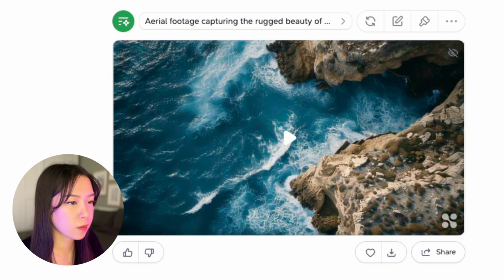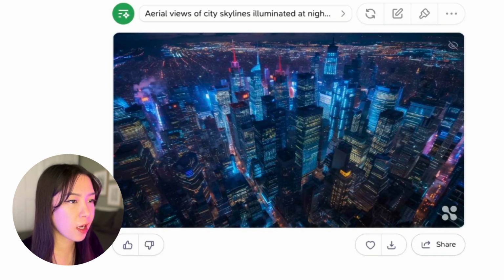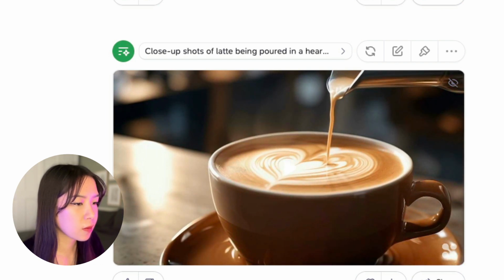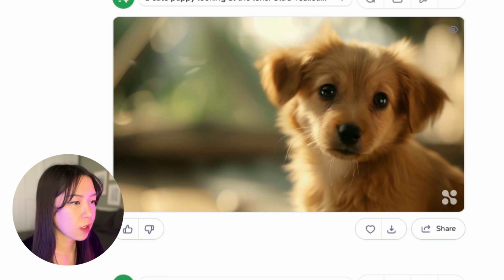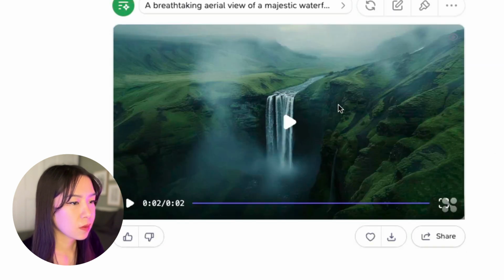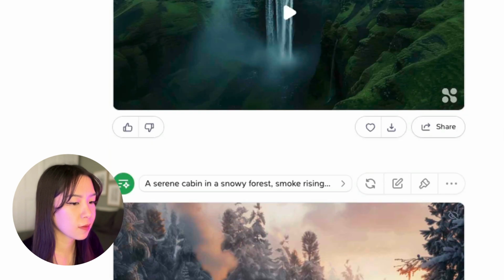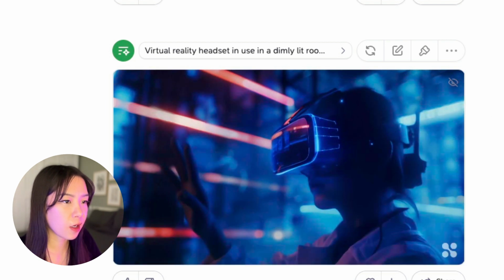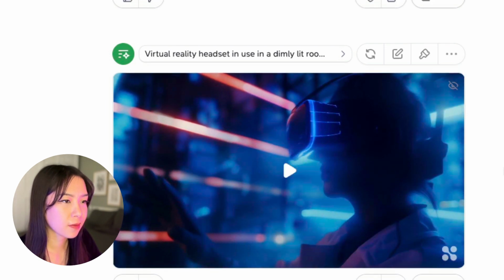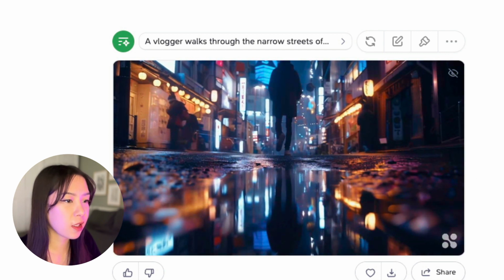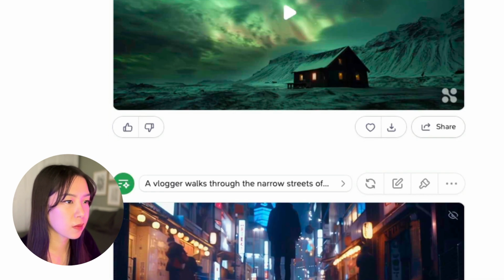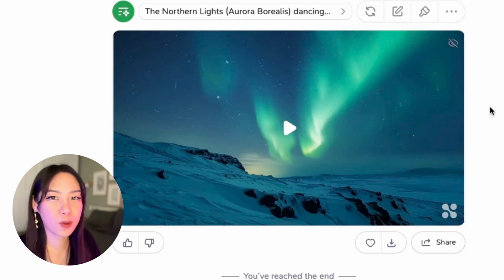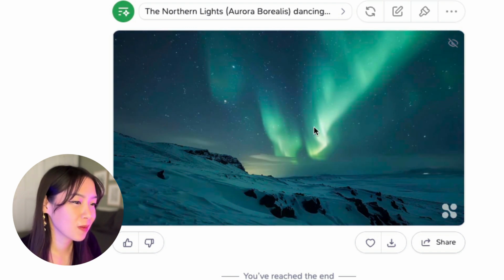Another aerial footage. We have city skylines. This pouring coffee shot. Got a little puppy here. Beautiful waterfall. A cabin in the forest. We've got a VR headset here. Someone walking in the narrow street of Tokyo. And the last one is the one we just created together. So let's have a look.